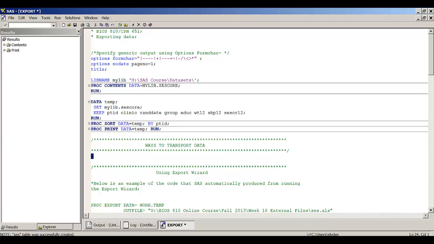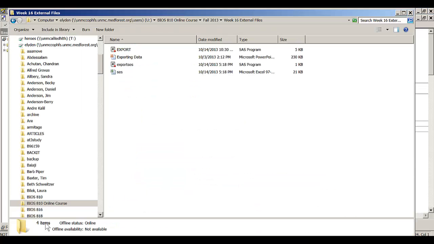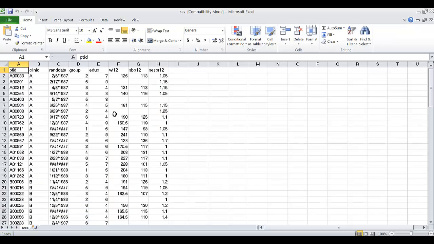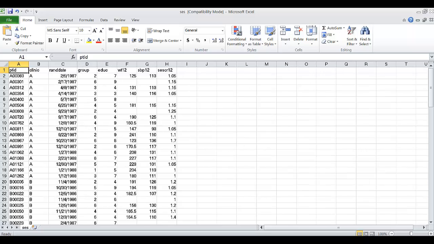So if we go over to my folder, Week 16 External Files, you will see here that there is now an Excel file, SES. So let's click on this file, and here is the Excel spreadsheet that was created by the export wizard. And notice that the sheet has the name SES because that's what we called it.